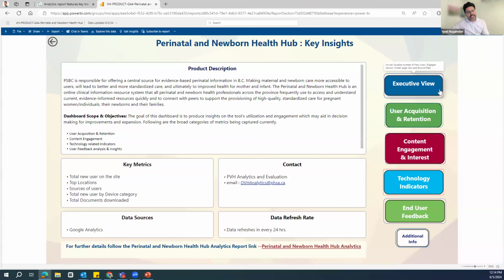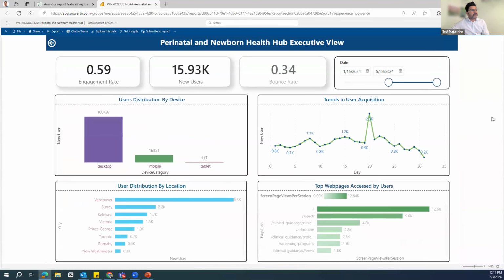So the top view is an executive view, which will give you the high level metrics of the product. And if someone is interested, depending on who is interacting with the dashboard, they can go on to the details and see what's happening. So for now, I'm just going to click onto the executive view out here. This is the data that is really being generated in real time.